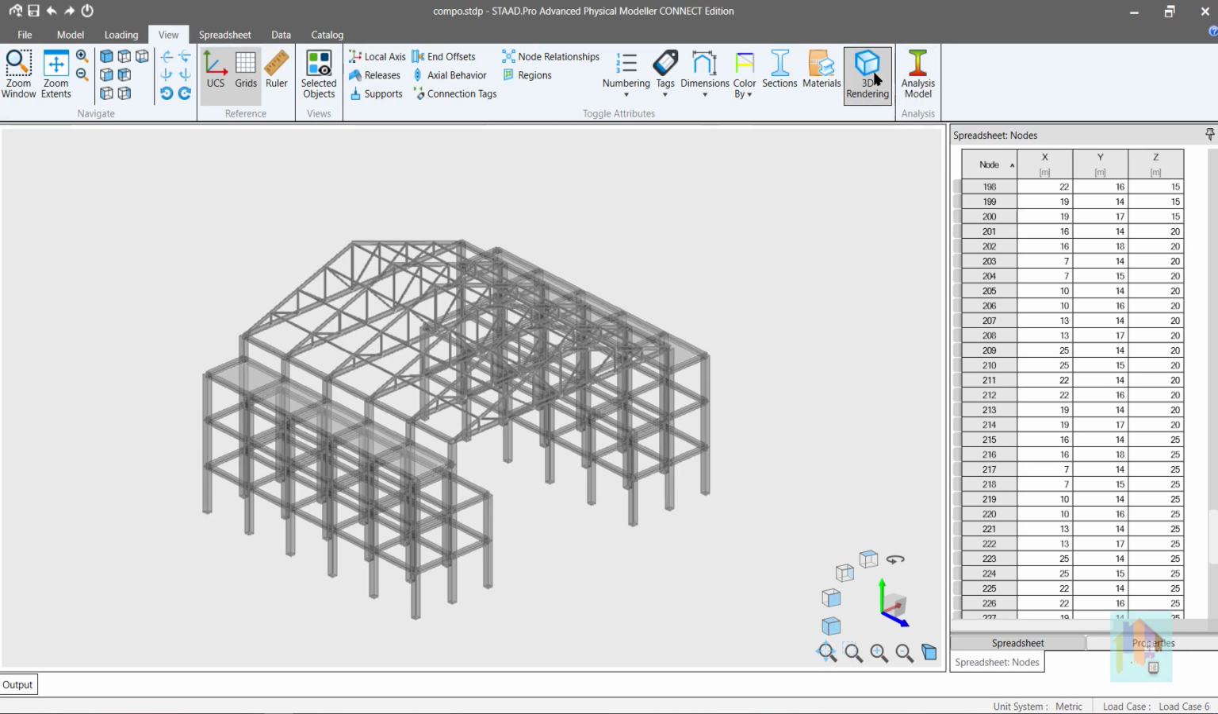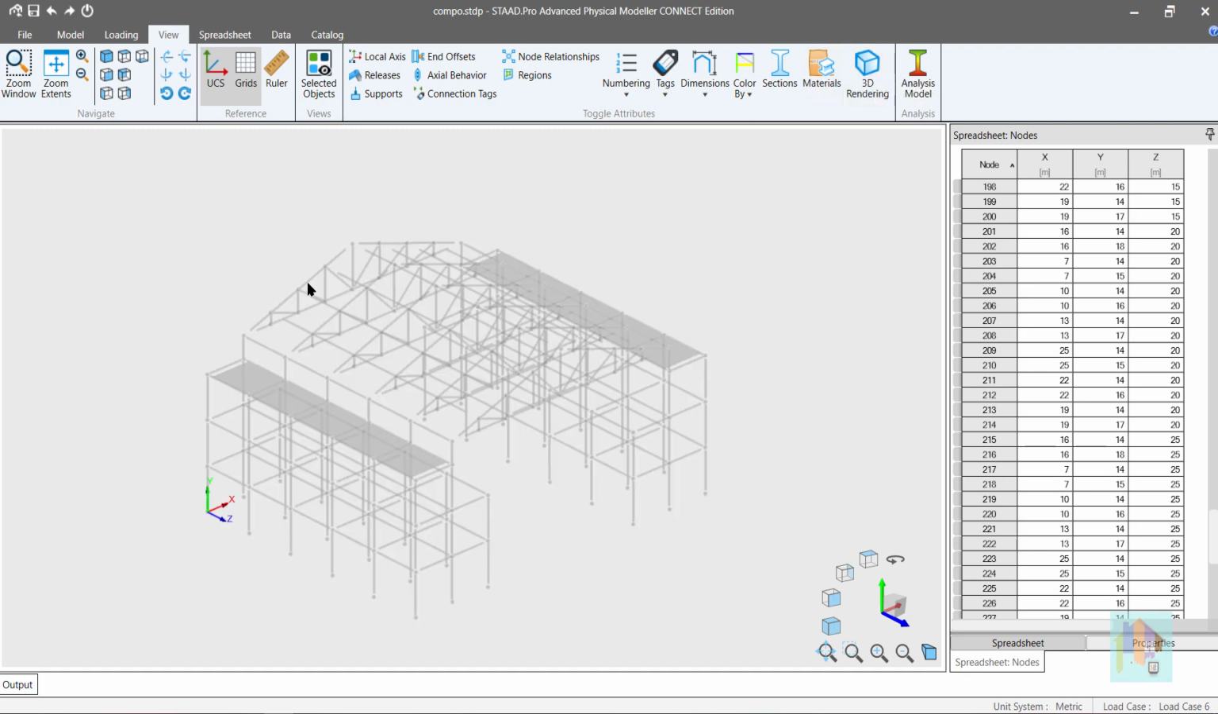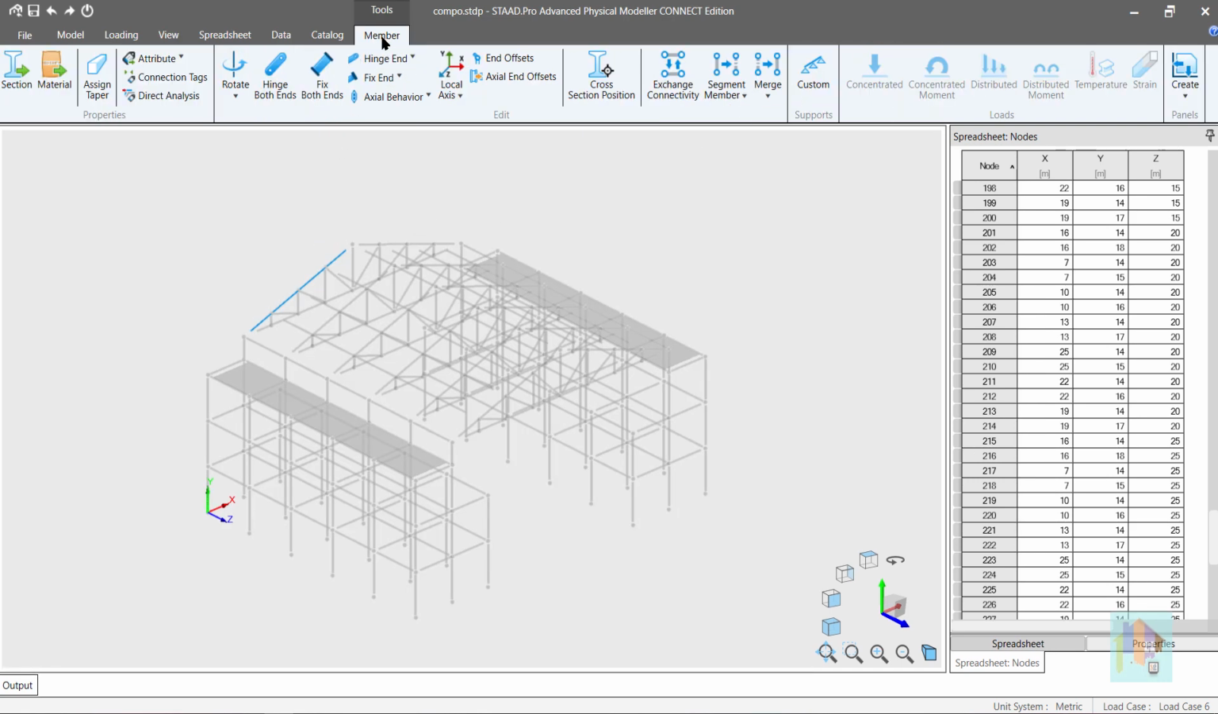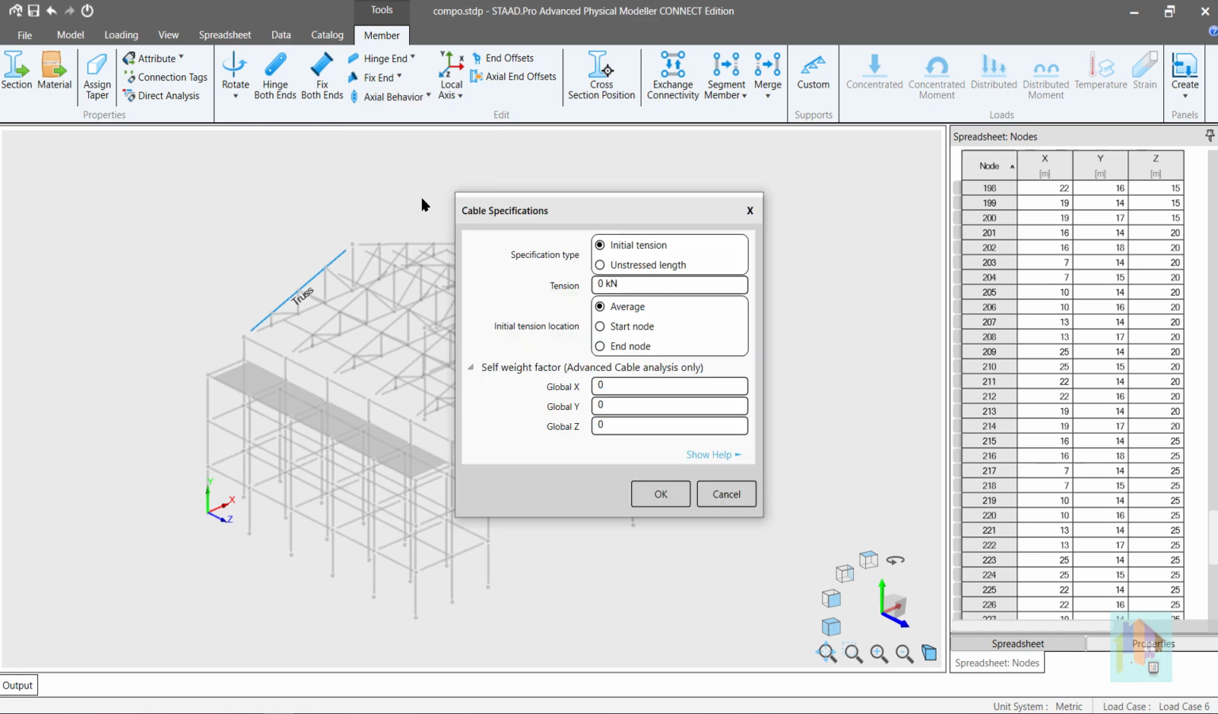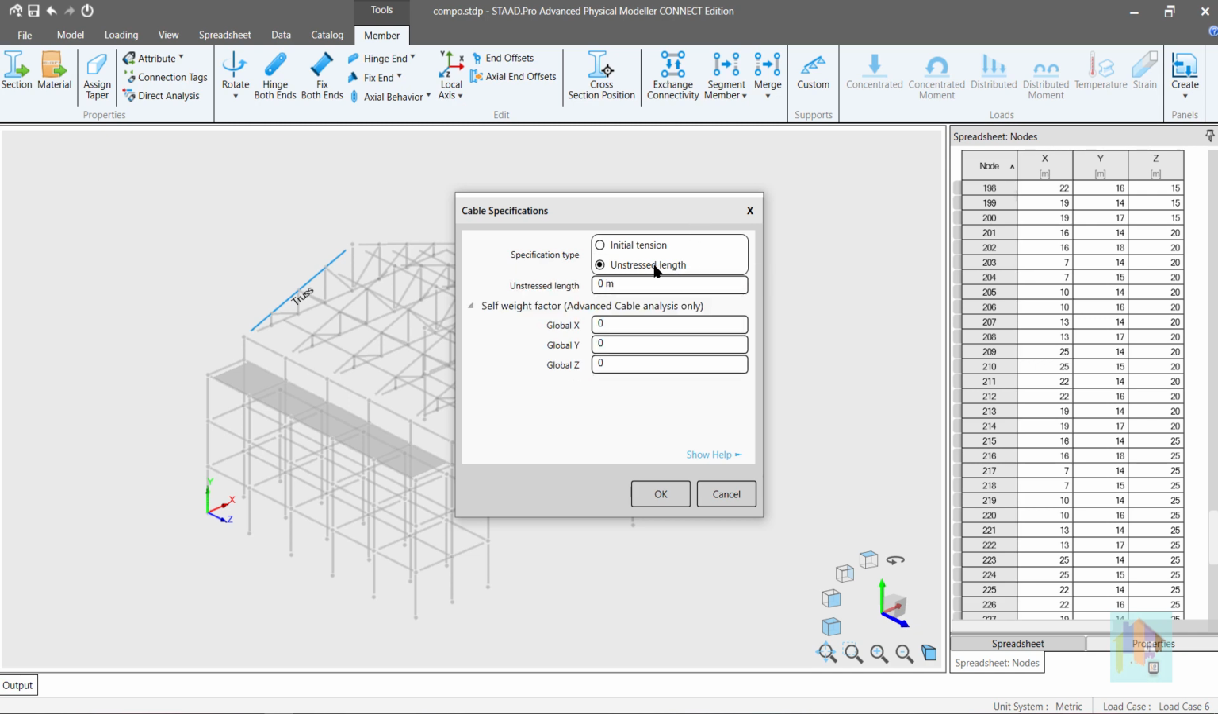In update 9, there are two major enhancements in this module. First one is the inclusion of member truss specification. Under axial behavior, member truss specification is now included, using which we can specify a member as truss. Second one is the cable member specification. From here, we can declare a member as a cable member by specifying the initial tension value and location or unstressed length. We can further perform advanced cable analysis for these members.